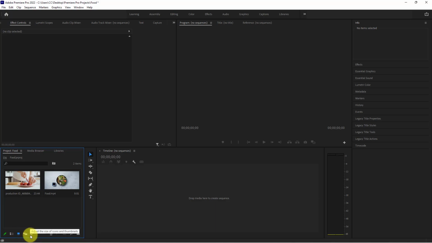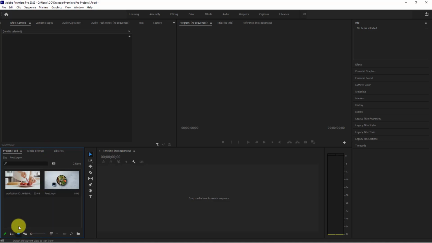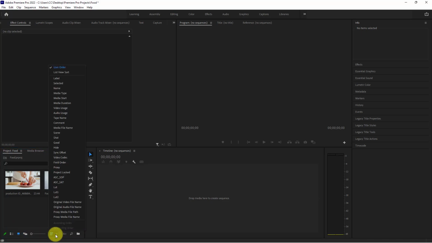I have the slider to adjust the thumbnail view. If you want more visibility for the thumbnail, you can use this option, otherwise you can reduce it. So we have all those options here, and here too we have sort icons. Based on your need, you can sort how you want.